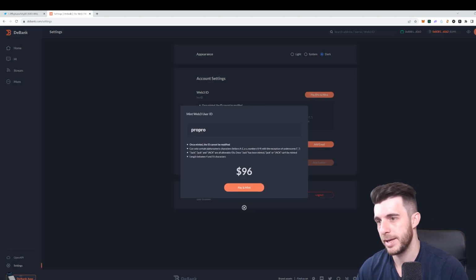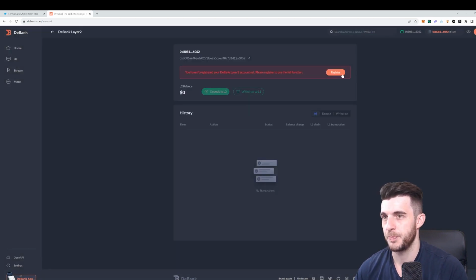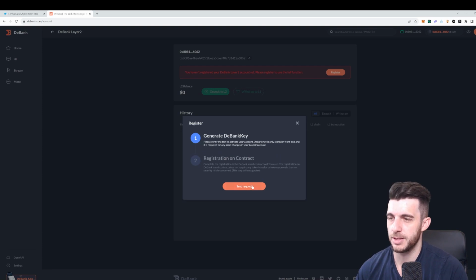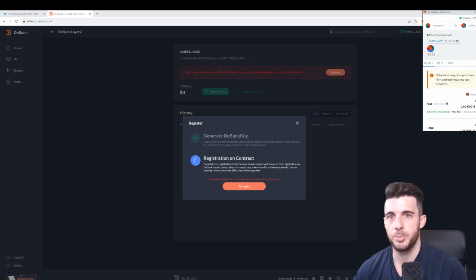So you pay here to mint. You're going to have to enable it. You can see, register. You click register. You choose which chain for registration. You can choose BNB chain just to save some on fees. You just click next, generate Debank key, registration contract. It'll pop up in your wallet. You click sign and then approve the transaction.